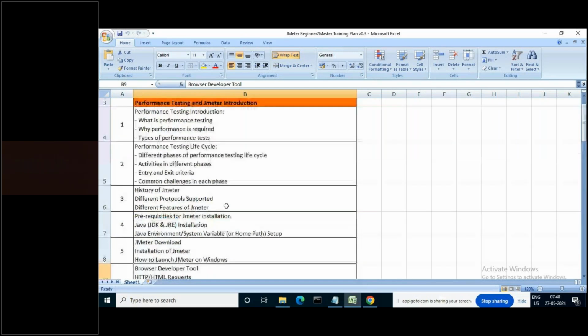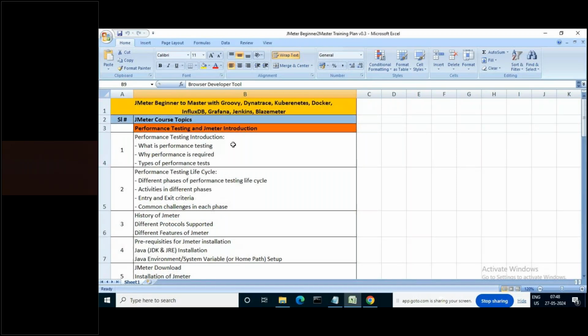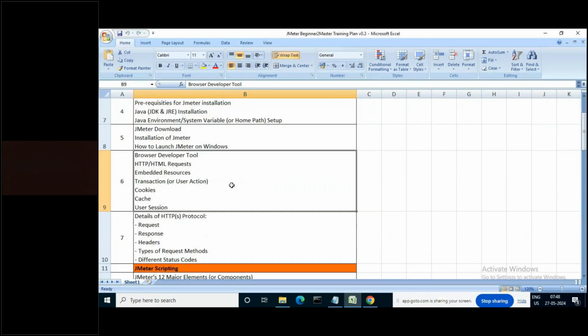So this is about performance testing and JMeter introduction, guys. Any queries, anyone? No. Perfect. Anyone else? Any queries?